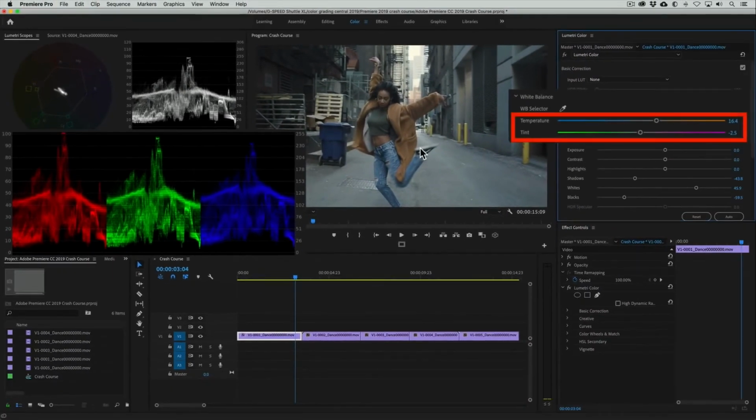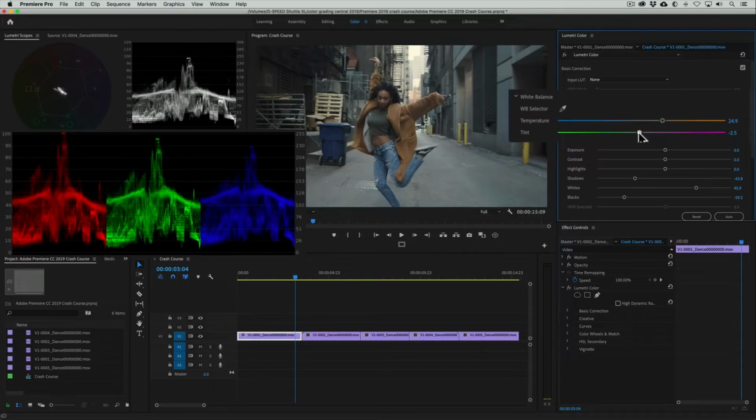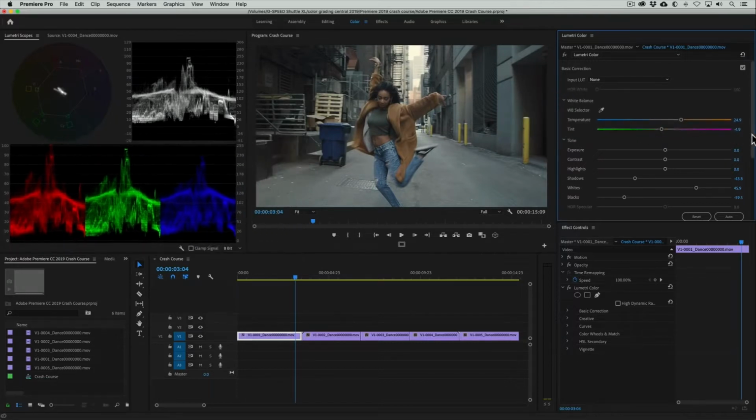The temperature and tint sliders automatically move to white balance the shot, and the traces are aligned in the RGB parade scope. Now, if for whatever reason we're not happy with the result, we can still manually adjust those sliders to our liking. In this case, I think we can warm up the image a little bit. And that's the second step.